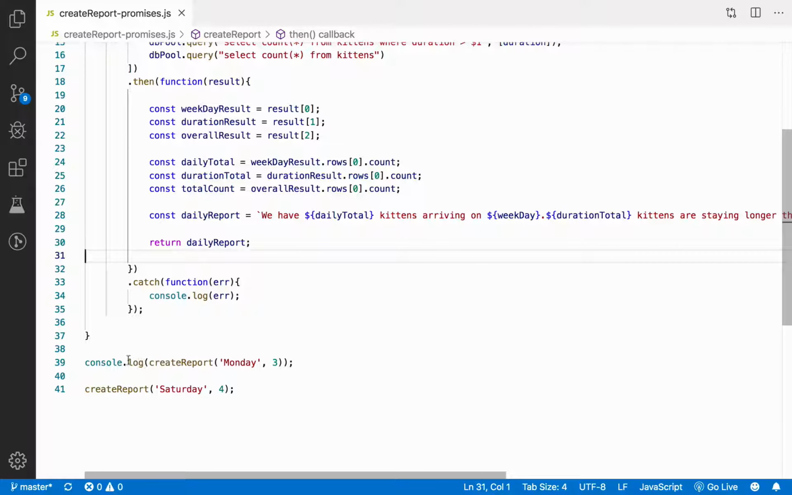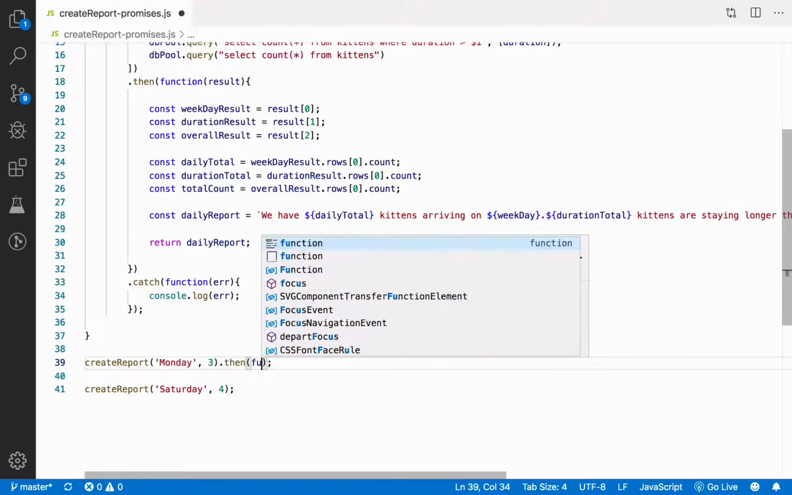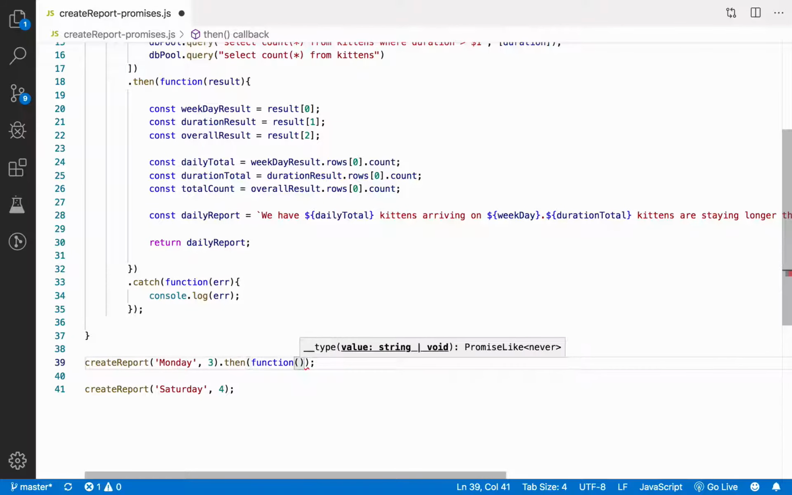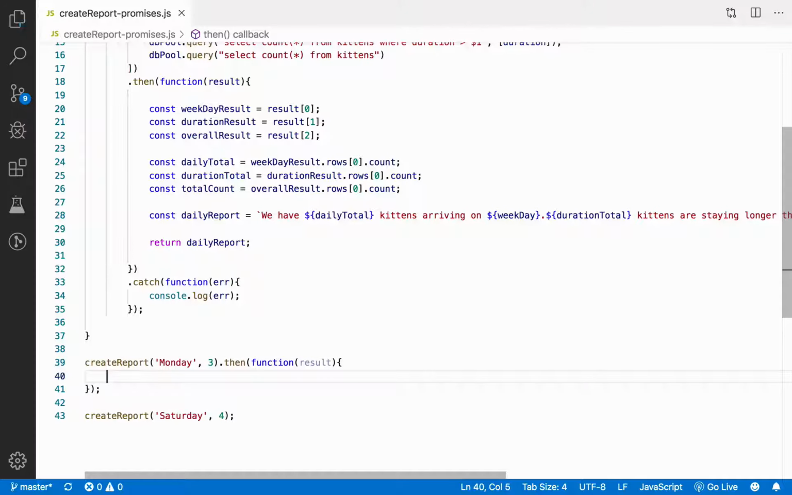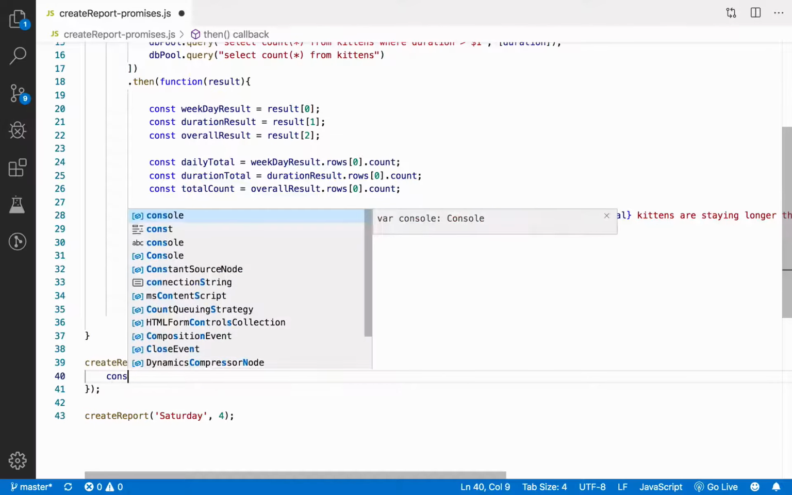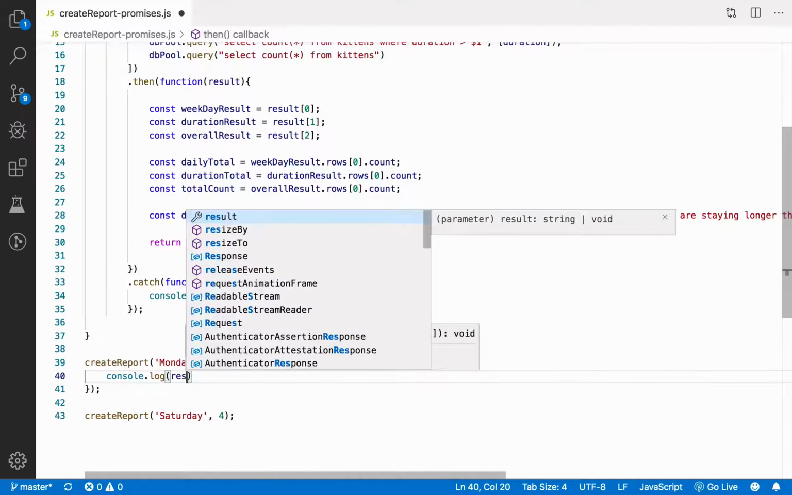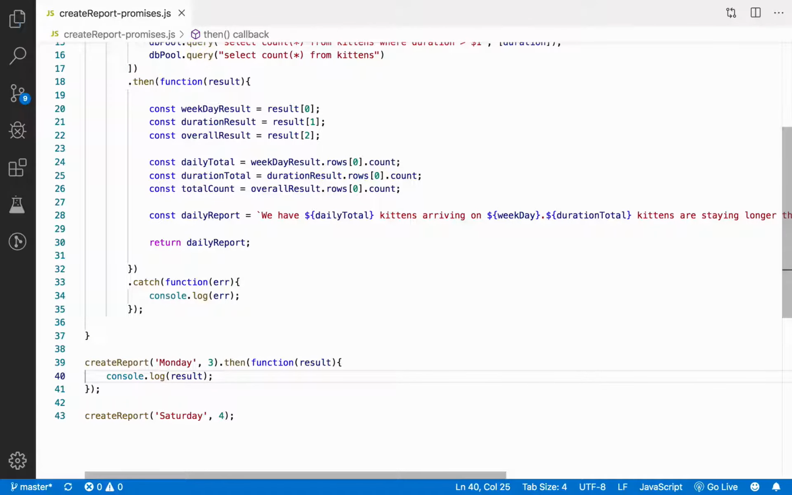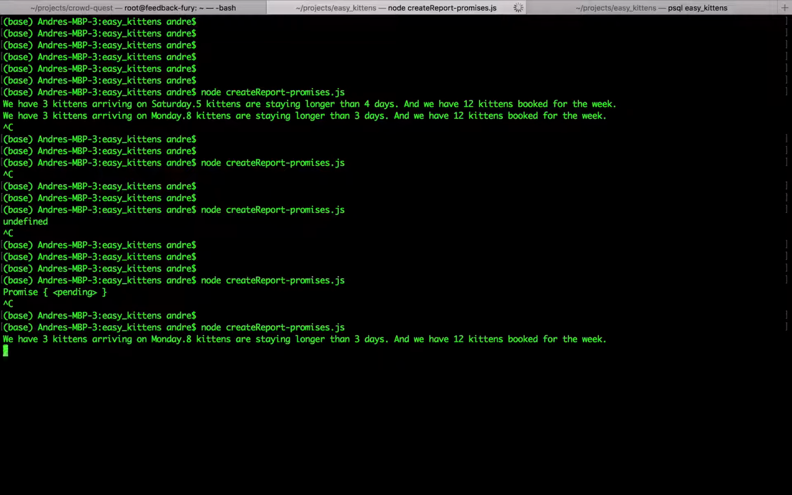So what I can do now instead is go here, and what I know about a promise is that it has a then function. So we have result over here. We do something like this, and then we can say console.log result. If I run that now, you'll see I'm getting it back for the one, not yet for the other one.